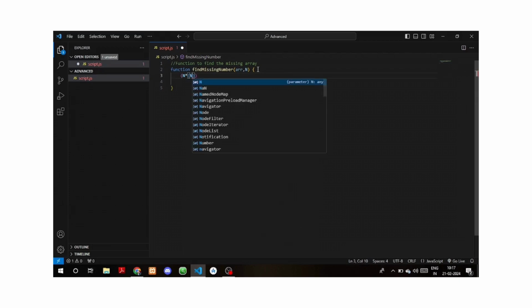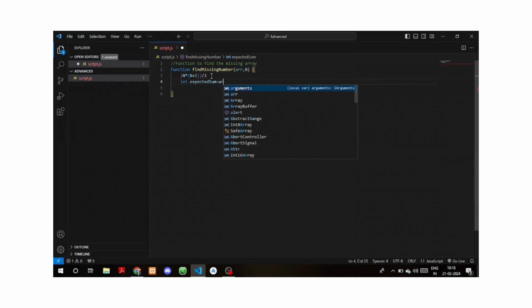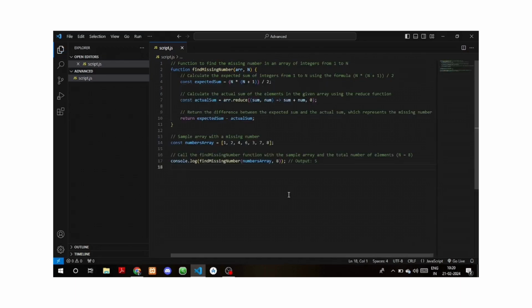Inside the curly braces, now open the bracket: n into n plus 1. It's a formula you studied in your schools or colleges, then divided by 2. So here the natural number n into n plus 1 is divided by 2. So now let that expected sum value be equal to array dot reduce, the find missing array concept.